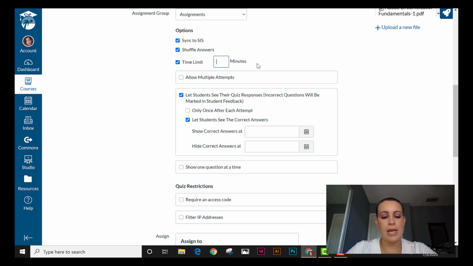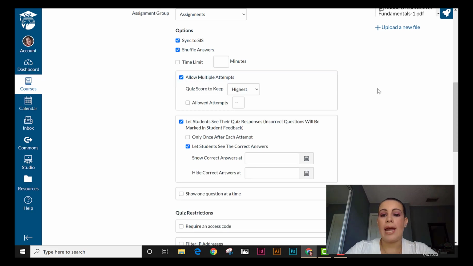So if the quiz is only meant to be taken for 10 minutes, I can just put that in and then it's going to time out automatically. However, I like to respect students' accommodations, and a lot of them you can accommodate by giving extra time. So typically I don't give a time limit. I do, however, like to allow for multiple attempts.